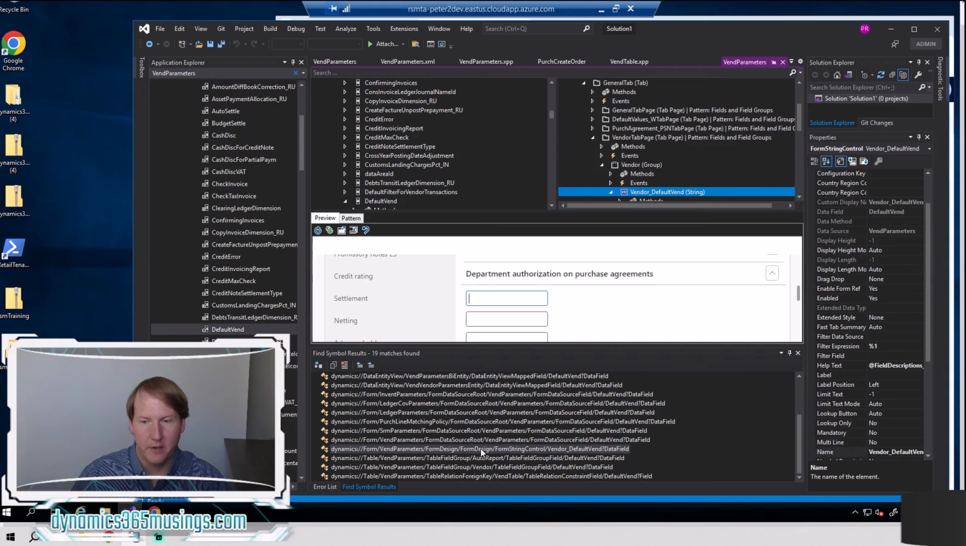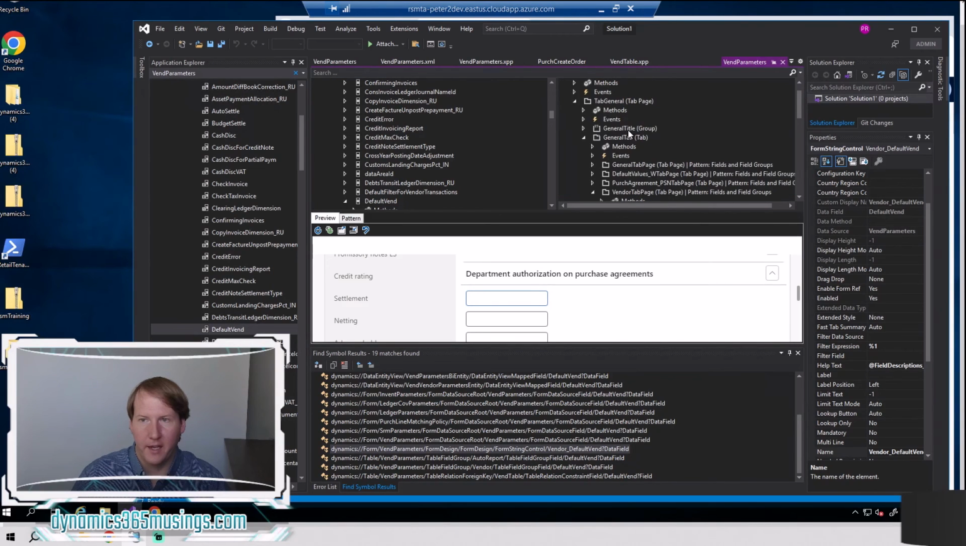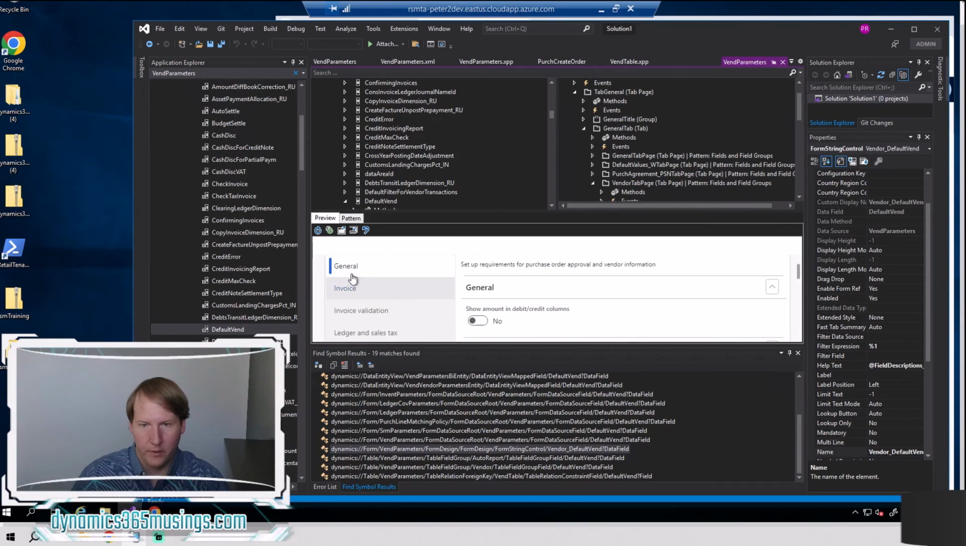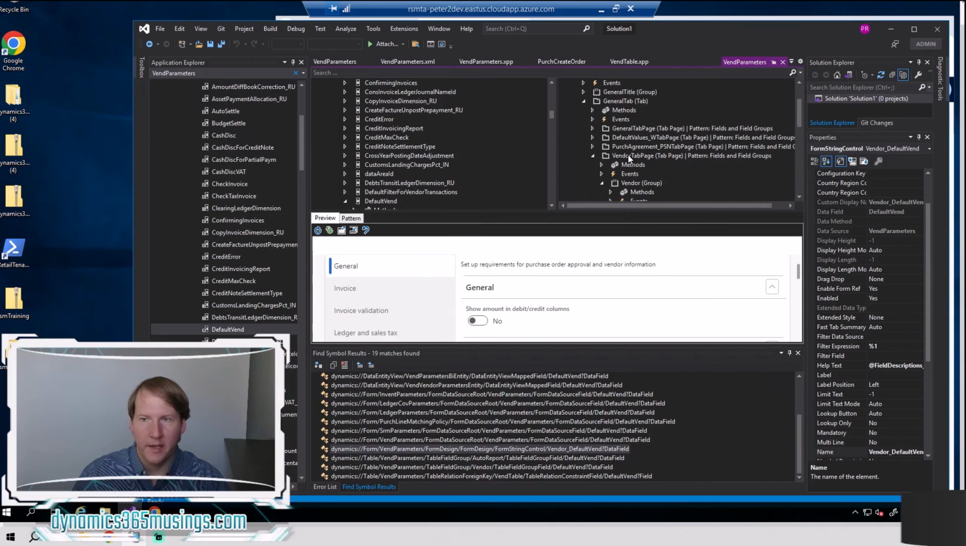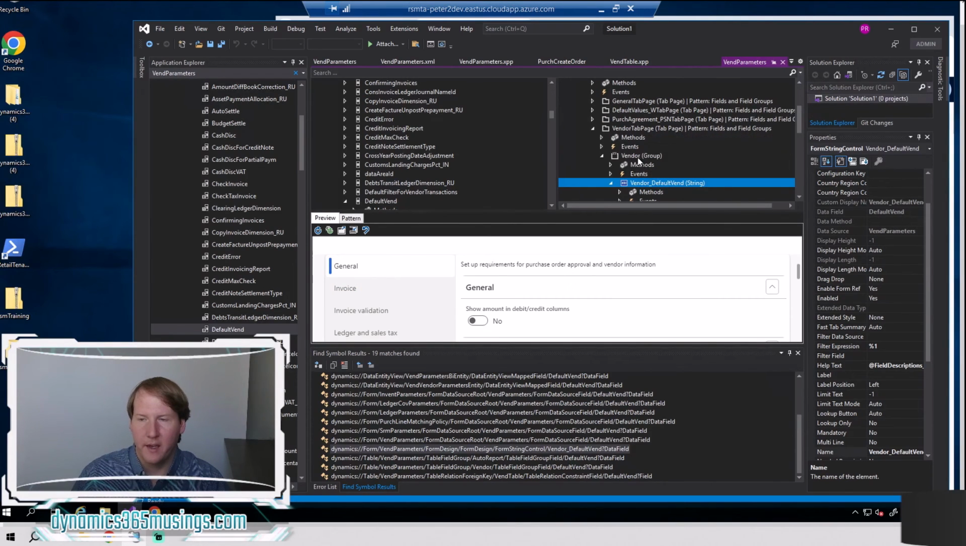Just by selecting it from the find symbol results, it takes me directly to where it is in the form design. And I can scroll up and see how we got here. We got there from this tab general, then the general tab. So really this first tab right here, I can even see it in the preview pane. I can see it's on the vendor tab page. Okay, so that's the 4th list page on this general tab on the side. Then it's in the first group and the first field here.